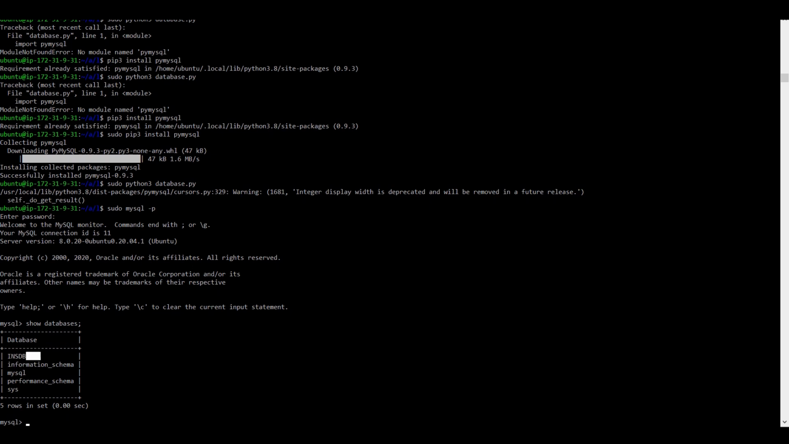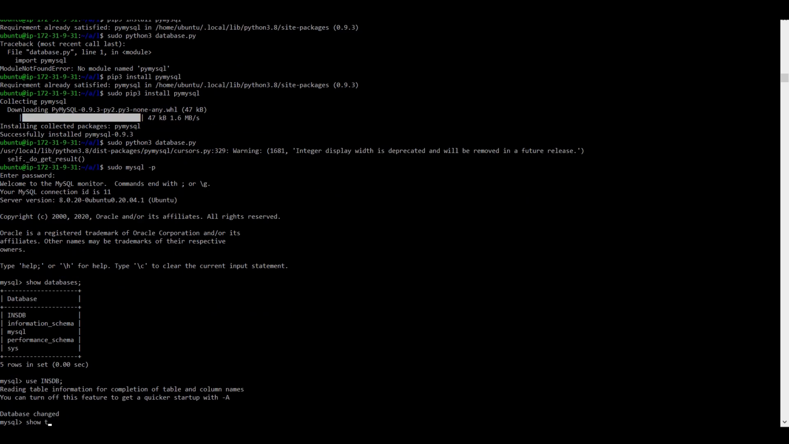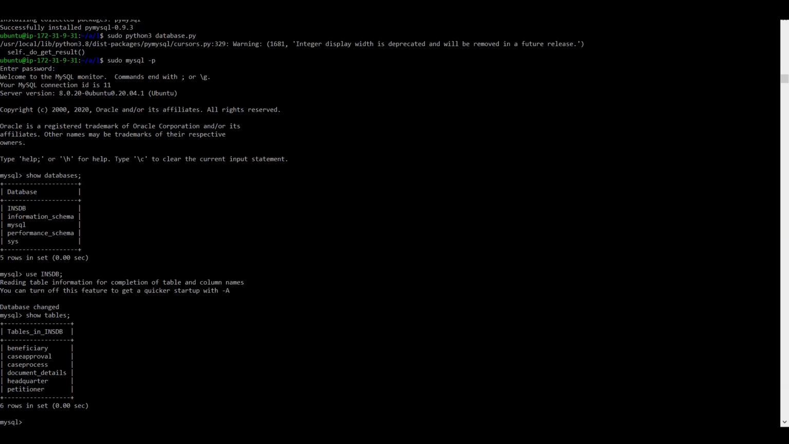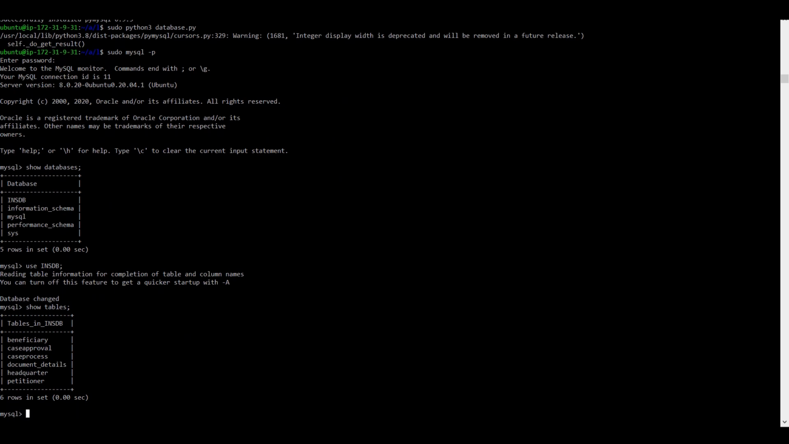So that was an easy process, and now we will check in our Flask app if it is fetching the data from here or not. I'm going to show you some tables in INSDB. So use INSDB, show tables. As you can see, there are 6 tables. I'm just going to run a query where I display the headquarter names, just to make sure that it's running. So quit.